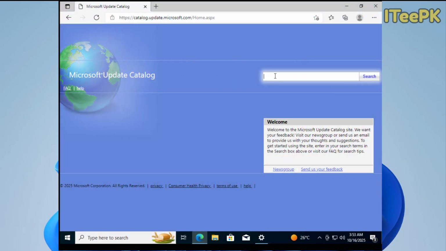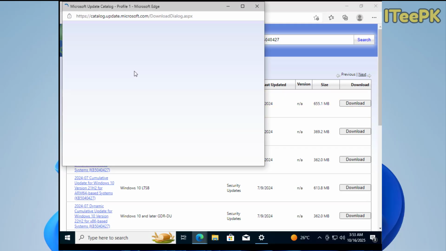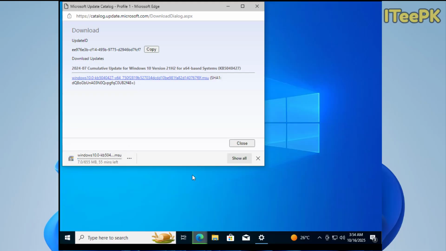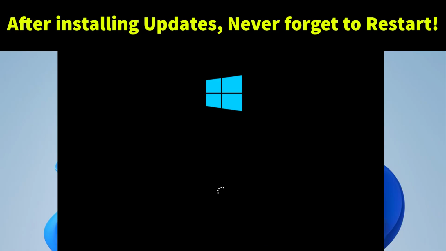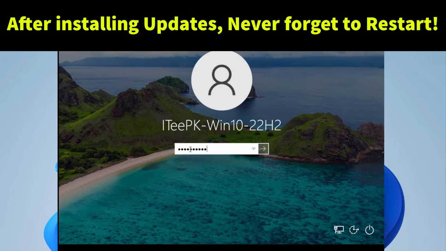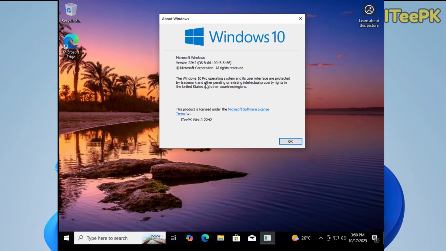If you don't see any new update when you check for updates, that's not a problem. Just go to the Microsoft Update Catalog and download Windows 10 KB5040427 and install it manually onto your computer or laptop. After installing all the required updates and restarting my PC, now my PC is at Windows 10 22H2 version and the OS build is 19045.6456. So this is the requirement for enrolling my PC for extended support.